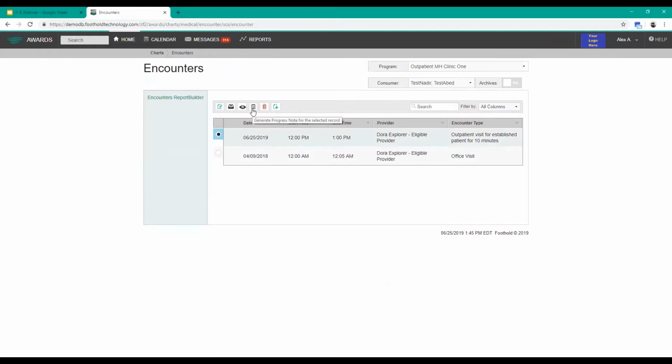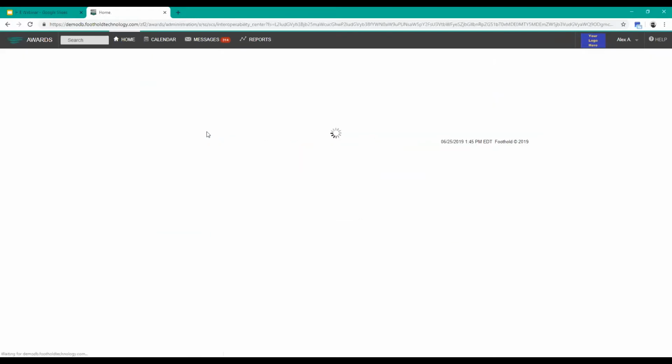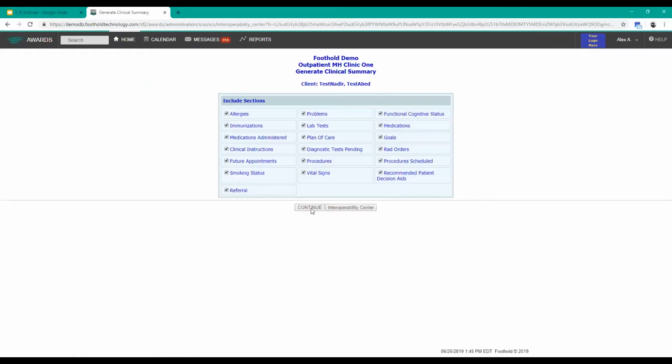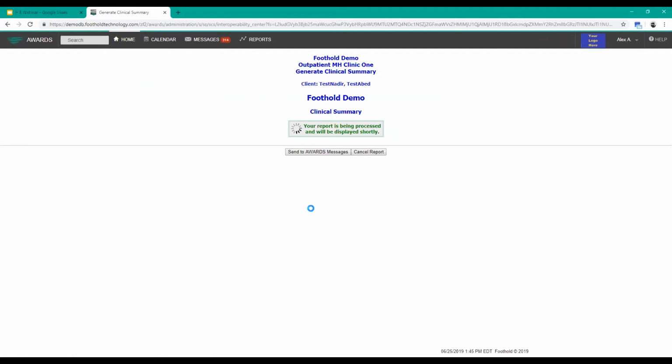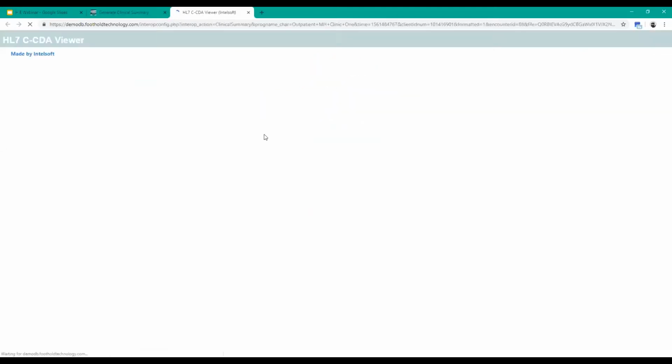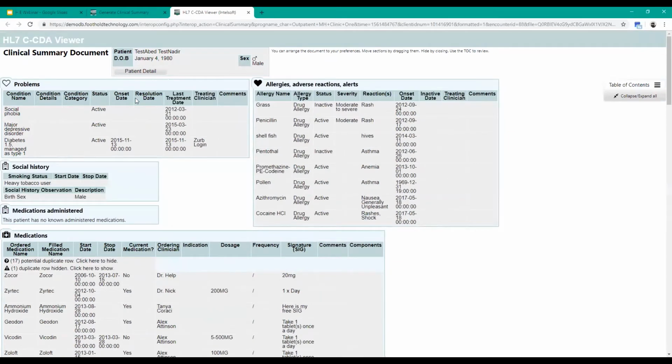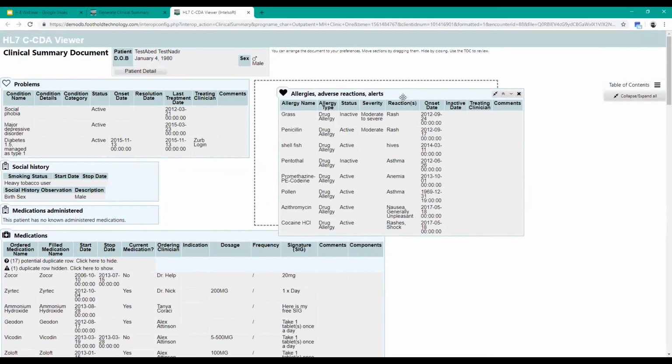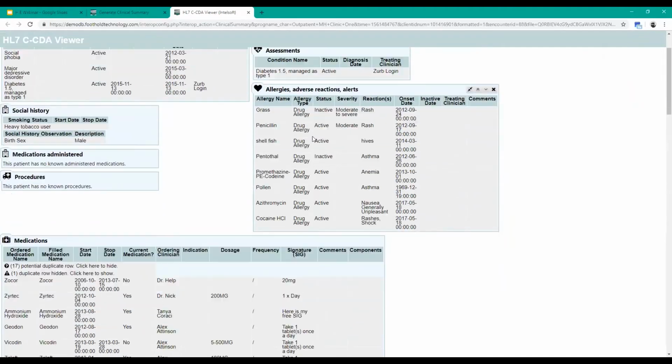So I could either now click generate progress note for the selected record and go write my note off of the encounter, or I can click this one, which is going to generate our clinical summary. And this is going to take us into what I call the VDT screen: view, download, and transmit. From here, I'm going to have the opportunity to view the interoperability document, download the interoperability document, or transmit it. So if I click view first, it's going to take me into the CCDA viewer, and I can physically and visually interact with the CCDA here.